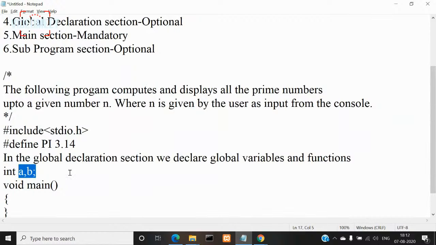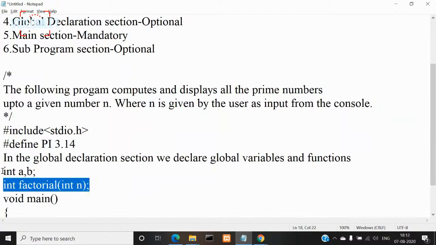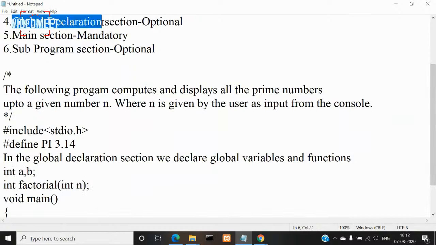Similarly, you may declare a function also. A function will be declared like, say, int factorial, like this. You can declare a function. So this is called a function declaration, and this is a variable declaration. If you declare variables or functions like this above the main function, then this is called global declaration, and this is also optional. You need not use it compulsorily in your program. If you want, you will use it. Otherwise, you will not use it.